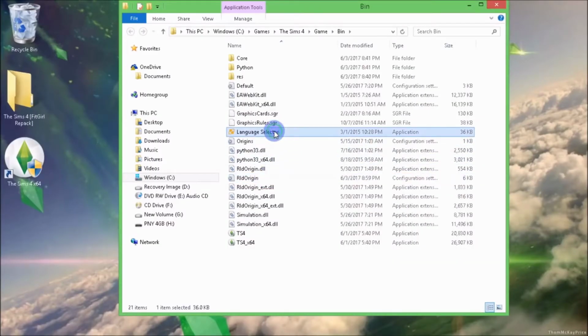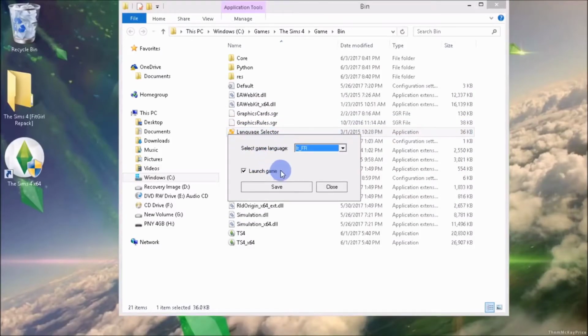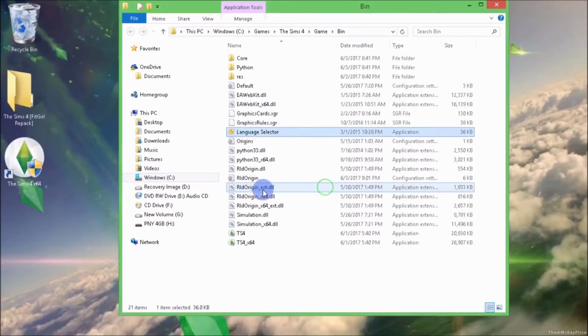That should open our game bin of the game directory. And as you can see, here is the language selector. Go ahead and double-click on that to open it, and simply choose the language that you want the game to be in, and then click save. But if you do have the launch game ticked, it will automatically launch the game. So if you don't want to launch the game, untick it, click save, and then close.